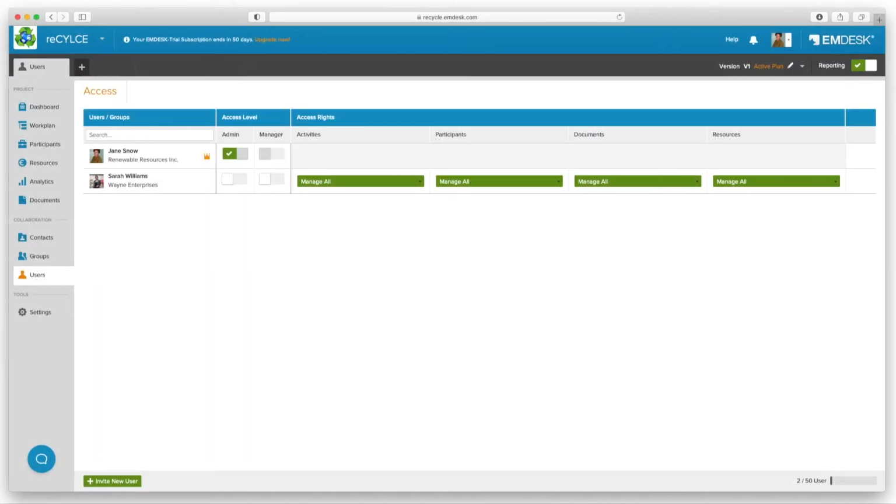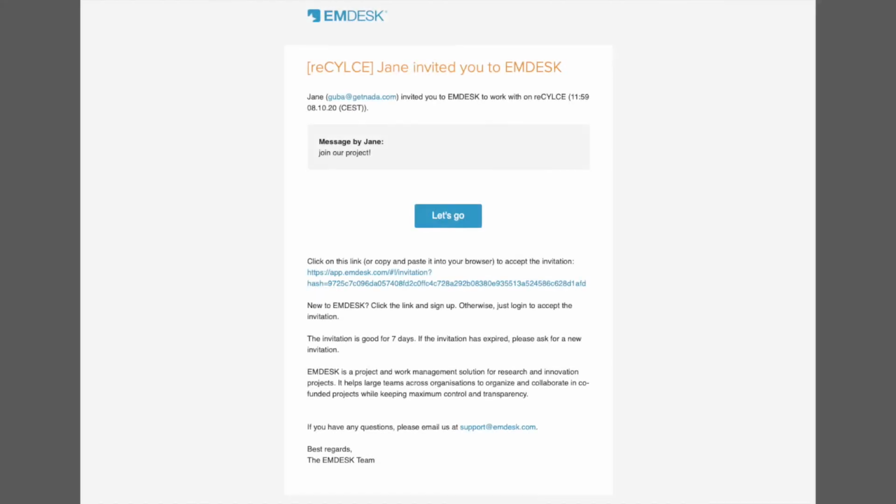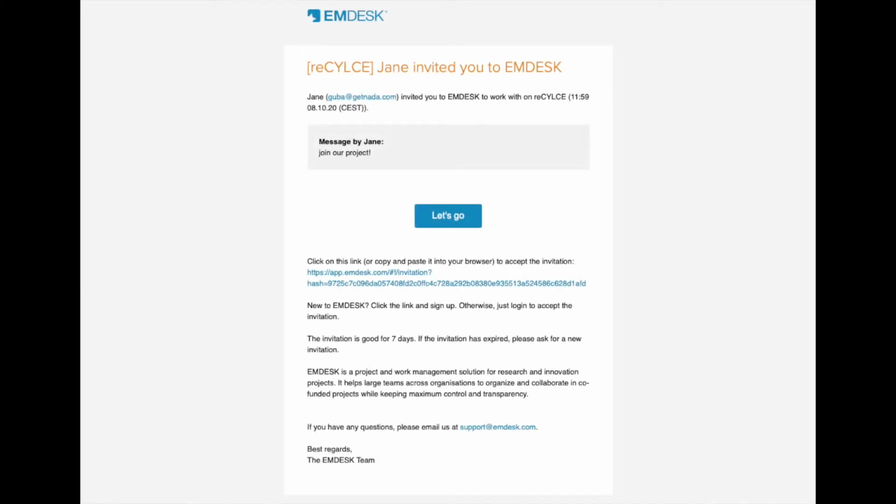Before going into how to invite users, it is important to know that you must either be an admin or manager of the project in order to have the ability to invite new users. Users can get access by either being invited by email or by requesting access when visiting a project-specific URL.